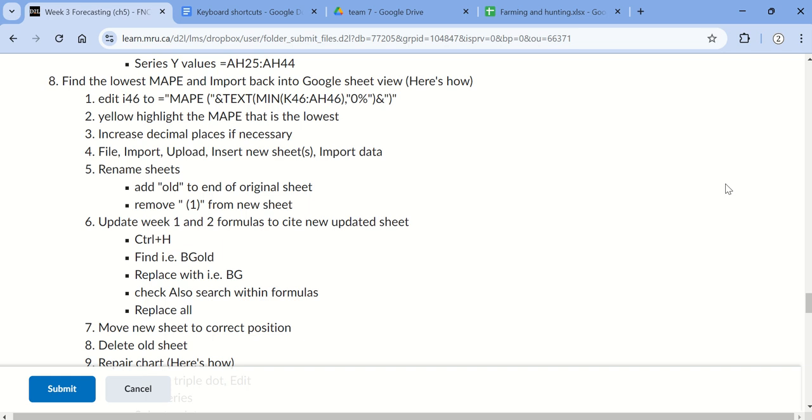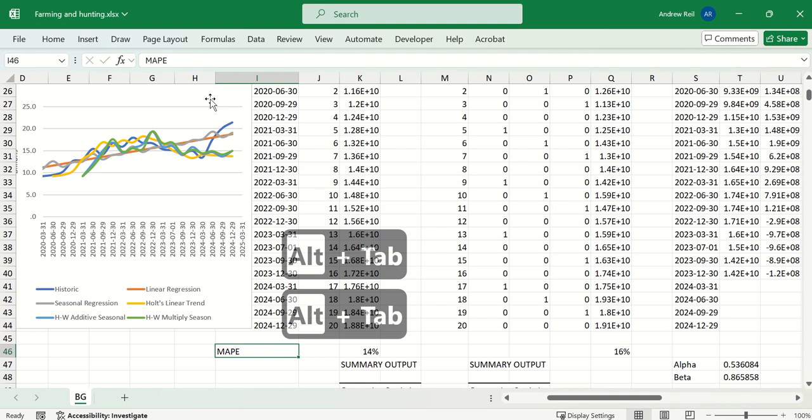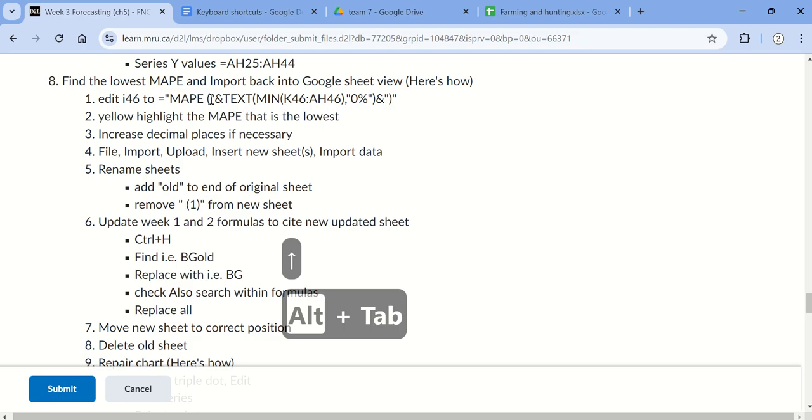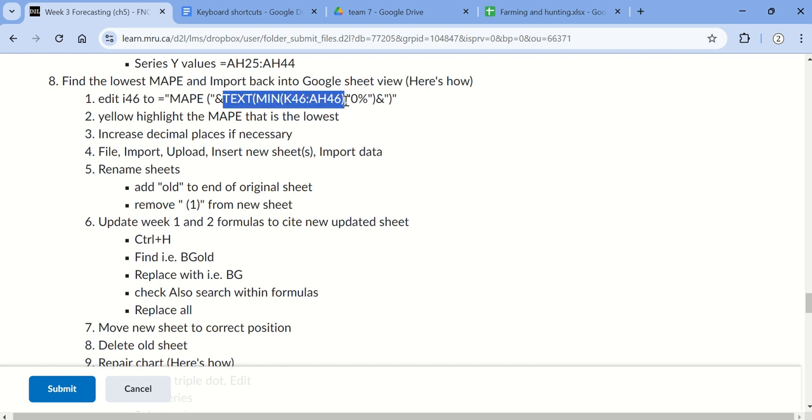On to part A, step 8, the lowest MAPE. We already have MAPE in I-46, but we can change this to have text and a number. So here's how this formula works. It's a concatenation. The first part, the word MAPE with a space and an open bracket, is in quotation marks. So that's the text. And then it says "and." That means it's concatenated. So we'll take whatever that text is and add this function.